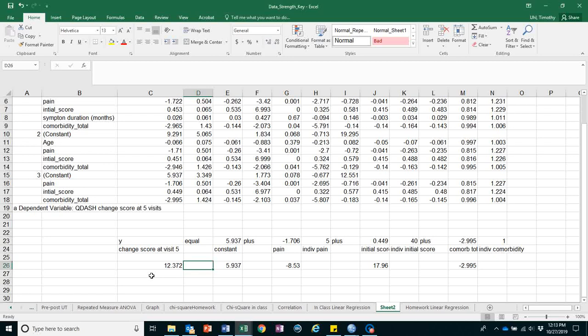And so interesting enough, on a QuickDASH, a 12-point to a 14-point change is a meaningful improvement on that score. So this basically is indicating that the lower the pain, more likely to have a bigger change, but pain is a negative, so it brings it down. Higher initial score, more likely to change, makes sense, more room to improve. And then more comorbidities, not likely to change as much. So a reasonably logical prediction.